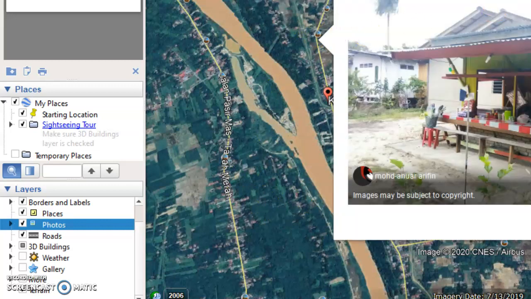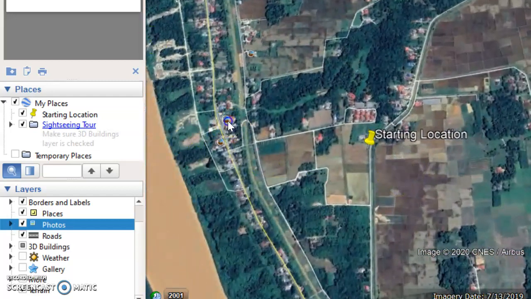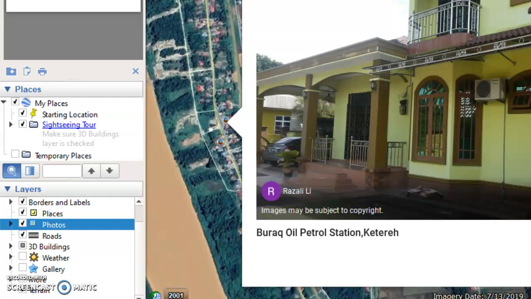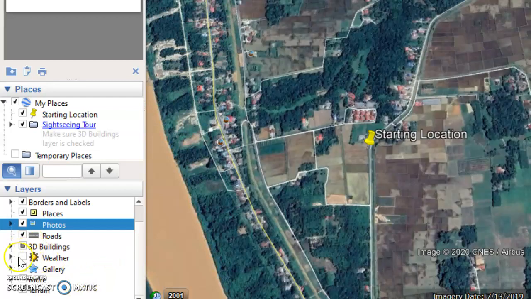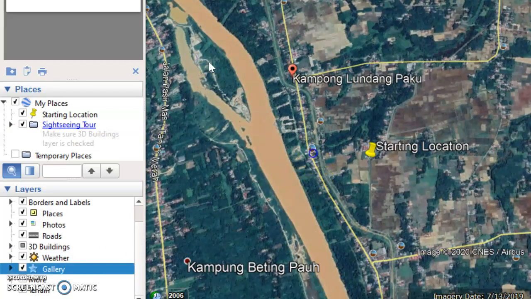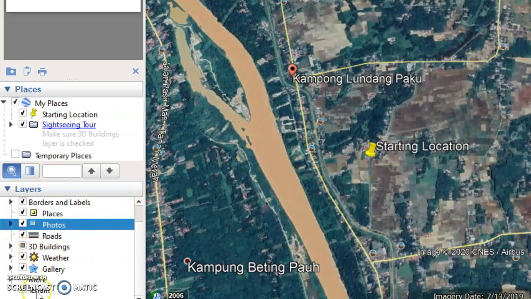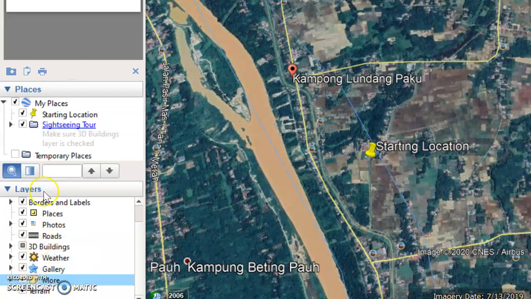Just play around with the menu. You can see the photos that people share, the weather, and the gallery, and then you can play around with all the menus in the layers here.